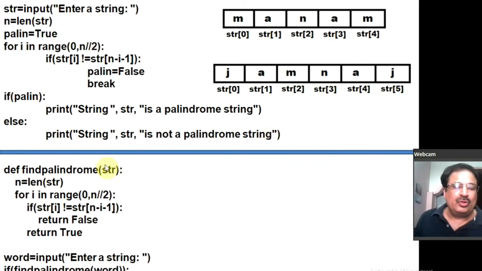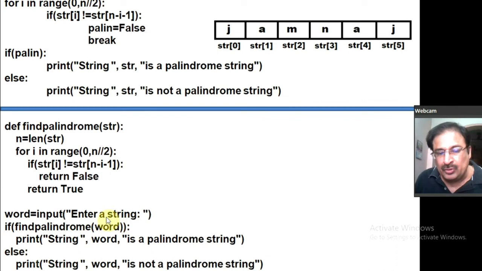Now doing it through a function is very simple. This is the main function. You are asking the user to enter a string that will be assigned to this variable word. You are calling the find palindrome function, taking this word as argument. Suppose it is manam. This manam will be assigned to this parameter str. The rest of the body is the same, like this. Can you see it? See, this is the same.